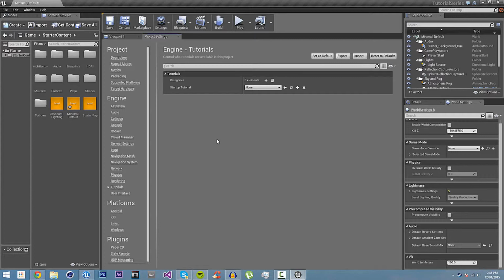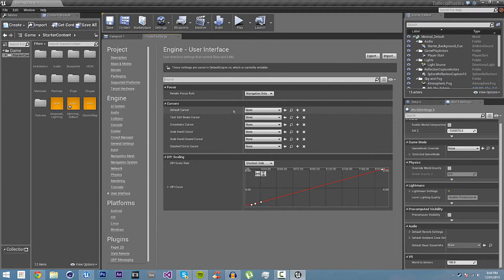I do not have them enabled right now, but it's useful for new people. User interface. This is, again, obviously the interface. Default cursor. This is just if you really want to customize things to make it just perfect. DPI curve. This is for the built-in UMG, which stands for Unreal Motion Graphics. It allows you to create menus and stuff like that on the screen as easily as if you're using Visual Studio, where you just drag buttons on, and it's very easy. It's very good. So this is just how the DPI scales on the different sizes of monitors and pixels.